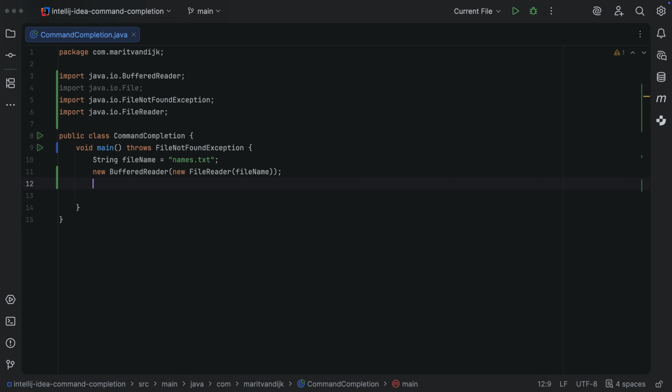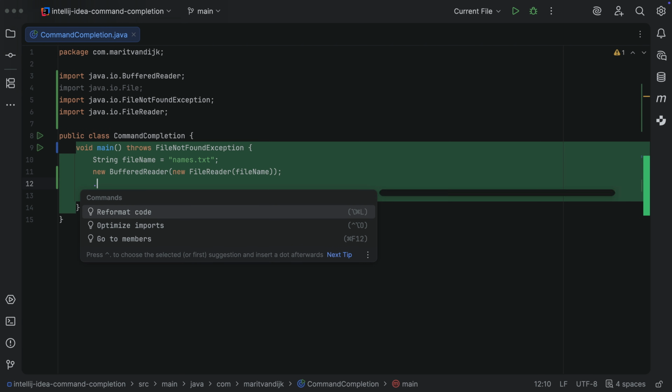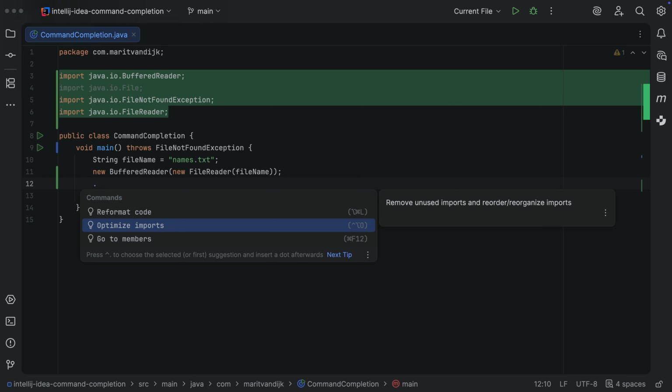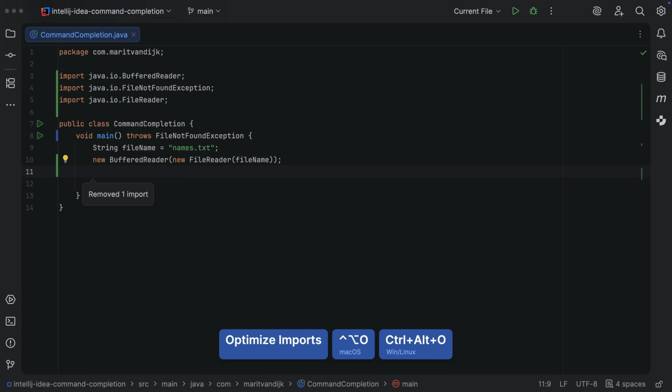It is now possible to unlock this type of completion in places where it wasn't available before, like on a blank line. Typing a dot on a blank line now shows you file-level actions. For example, reformat code or optimize imports. Let's use optimize imports to remove the file import that is no longer needed.